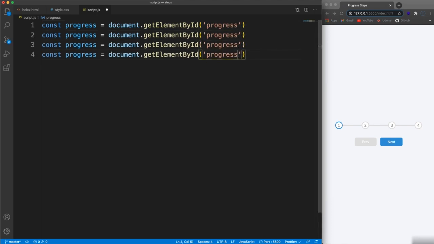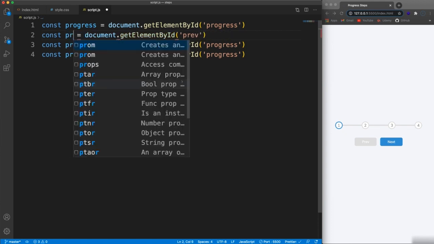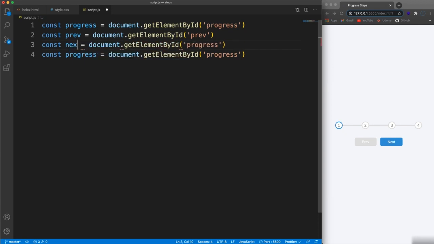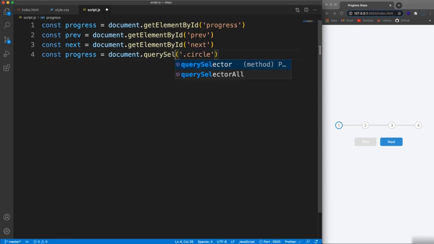Okay, we also want to bring in the buttons. So we have prev, set that to prev, and then we have next, set that to next. And then we also want to bring in our circles. For this, since there's more than one, make sure you put a dot here because it's a class of circle. And since there's more than one, we're going to use querySelectorAll, which will bring them all in as a node list, which is similar to an array. So let's call this circles.